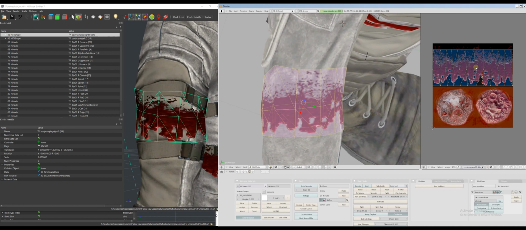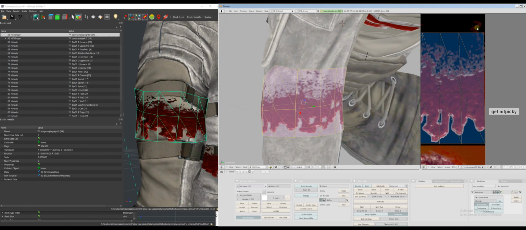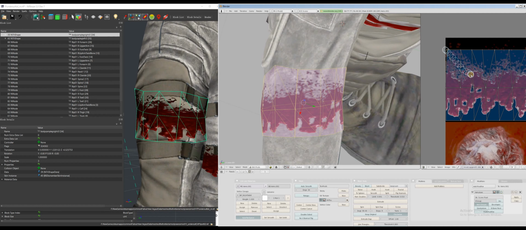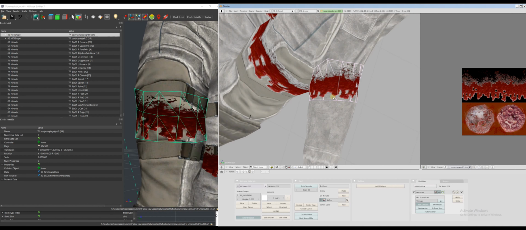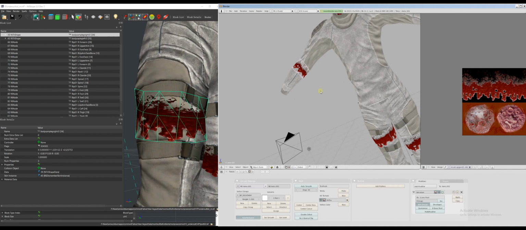And it's seamless. You can get nitpicky, of course, and you could manually grab them and ensure that there's no seam by moving it over. I don't think it's completely necessary. To me, this is kind of good enough. All right, so if we look at it, you can see it's a lot like the leg. Excellent.